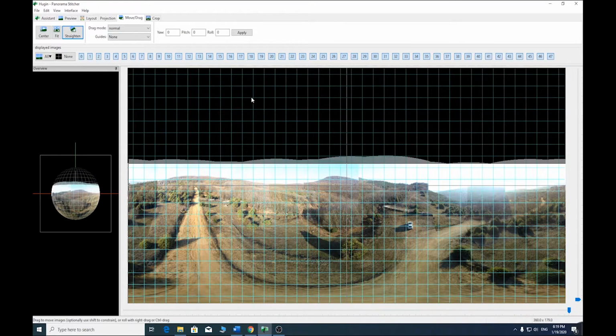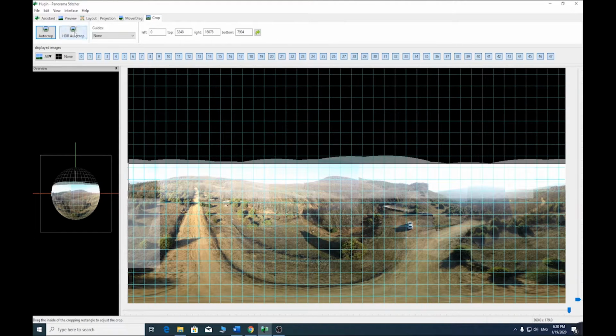Now, because we have this black area in our photo and also this on the left side, we have to crop our image. We go again up to the tabs and we hit crop. To make things easier, just select here HDR auto crop and it will do all the job for you. I think now we are ready to move to the next step.